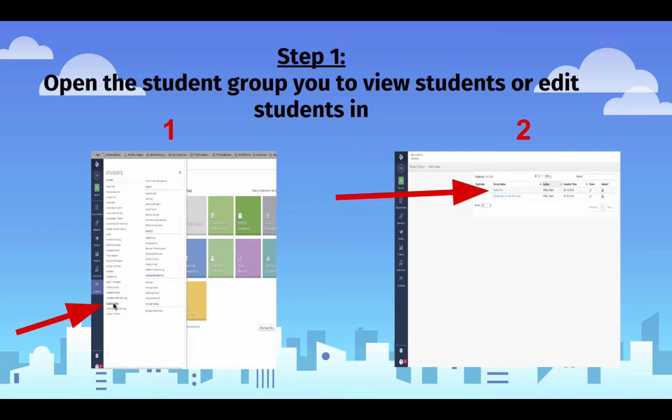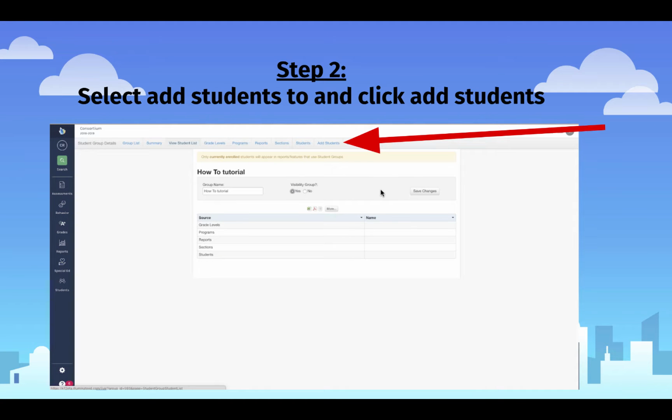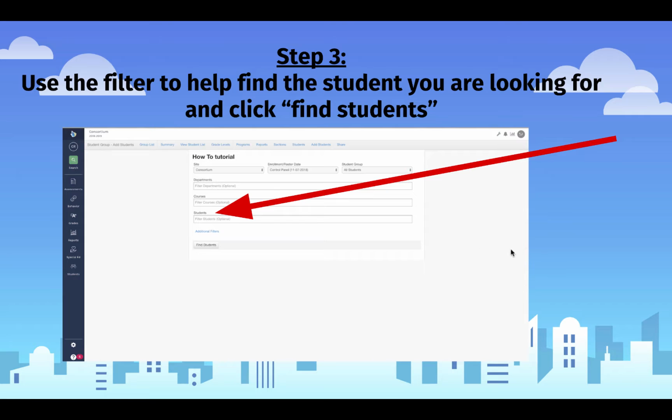The next step is to start adding students to a student group. You start again by going to Students, Student Groups, and then clicking on the group that you want to edit or add students to. In the gray bar at the top of the screen, you're going to find the Add Students button and click on that. That will take you to a filter to filter out students. If you know the student's name, just type it in here and click Find Students.